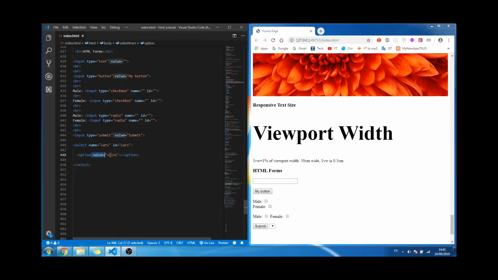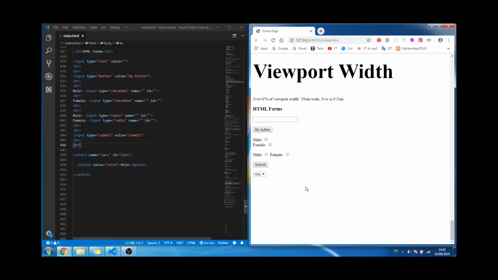whatever you put as a value it will not appear, but whatever you put between option element it will appear, like a Volvo. You see, let me put a break here to break. Yes, you see this is uppercase and this is lowercase, so whatever you put as a value it will not appear on the web page, but whatever you put between the option element it will appear. Well, whatever you put here it is for the web page, and whatever you put here this is for your server, what kind of values you are receiving.